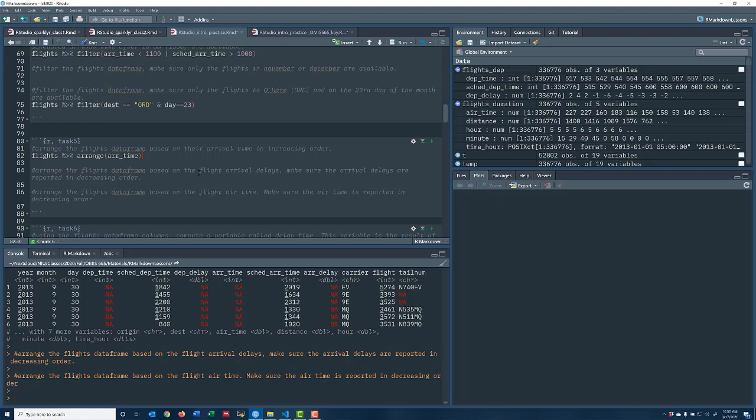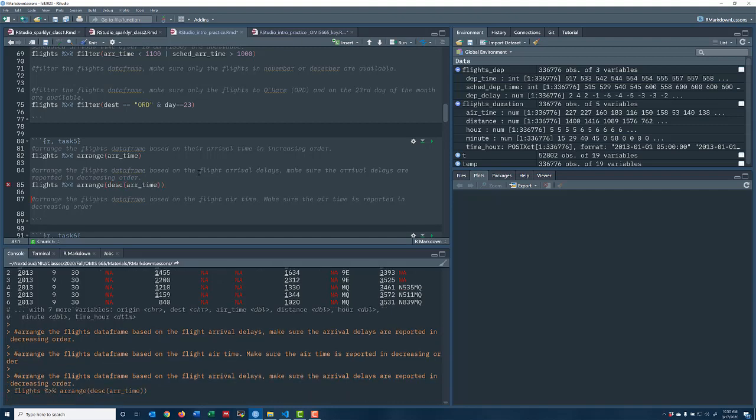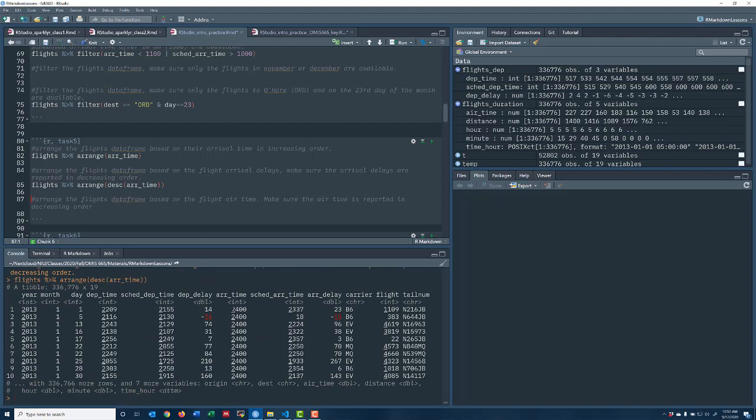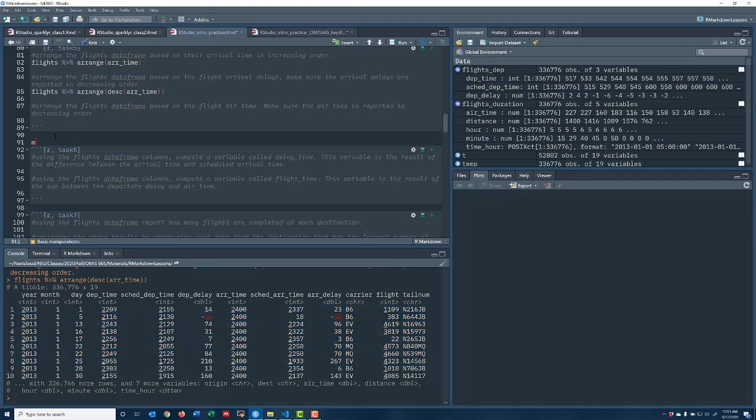I was hoping to be able to see later in the day. If we want to go the other way, if we want to sort decreasing, then it's really just a matter of doing this. So instead of doing it like that, inside this arrange, we do DESC, which stands for descending. And now when we see it, that's what we're looking for, 2400 hours. So arrange is easy to work with. That's just sorting. The next one is mutate. And mutate is all about adding columns.